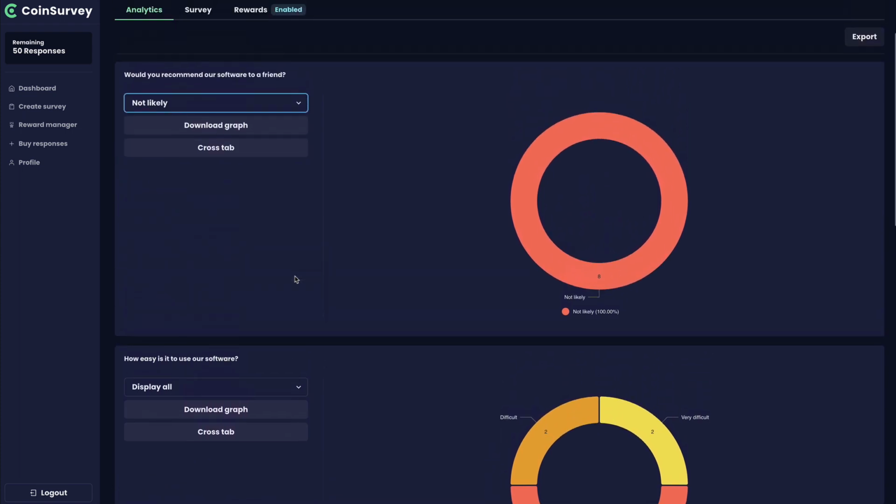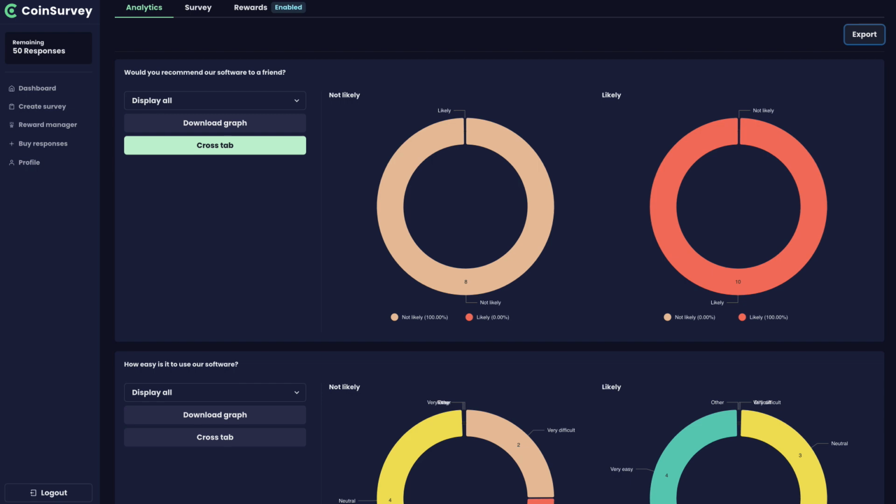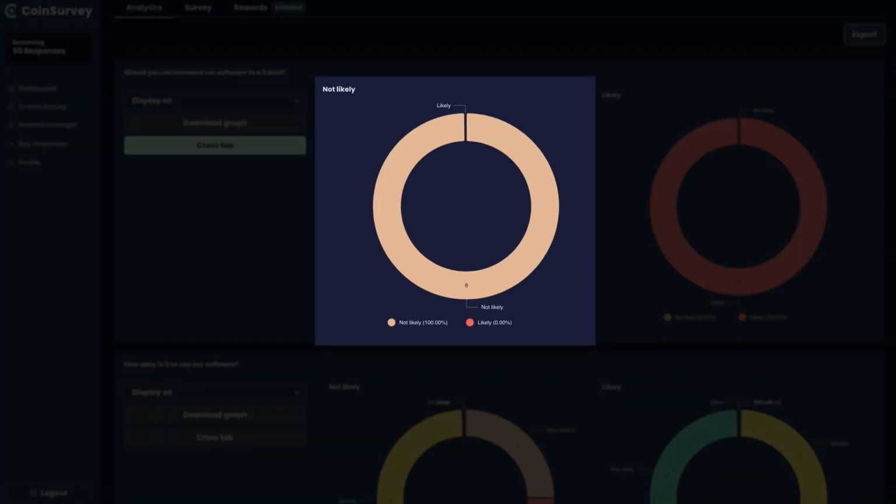Now, let me show you how the crosstab works. Let's go ahead and change this to display all. And it's kind of similar to the filters, but instead, this time, we are going to click on crosstab. And when I do that, it is going to split my answers in half. So we have likely over here, and we have not likely over here.